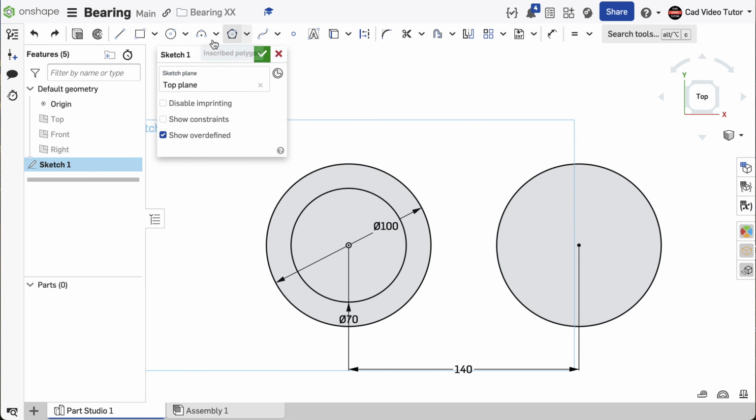Next, we will draw the lines for the sides. These lines should be tangent to both circles. Click on the Line tool and then hover the mouse over the edge of the circle. Move it around until you see both a coincident icon and a vertical icon appear. Then click and hold the mouse button down to start the line segment.